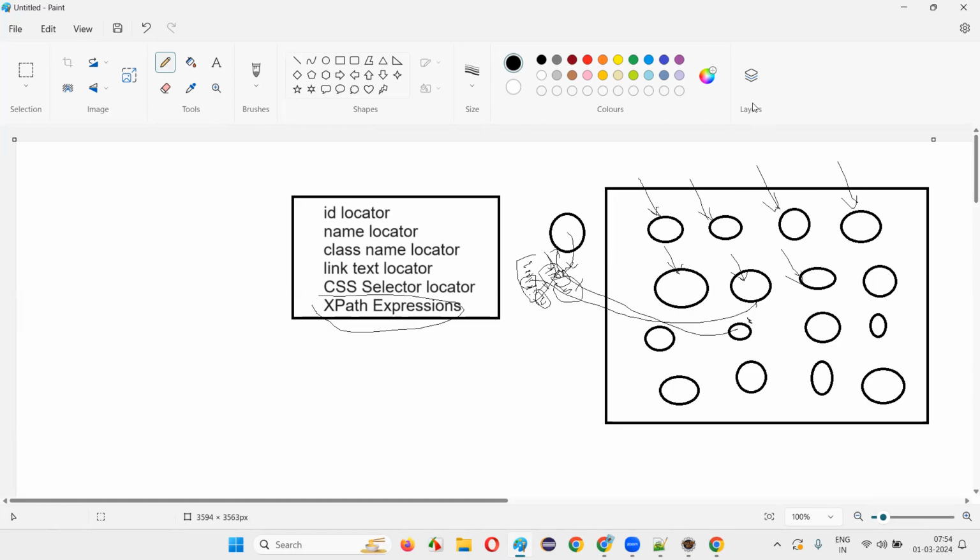Which one is faster, guys? Out of all the locator types, which one is faster? ID is faster, because of the uniqueness. That's why we'll give ID as a first priority. Even though XPath is powerful, why do we go with ID? Because ID is faster. Then what is the next priority? Next name is faster, then class name is faster, next link text is faster. Then XPath and CSS. CSS is a bit faster only, but XPath is powerful. So it's up to you which one you want to choose.